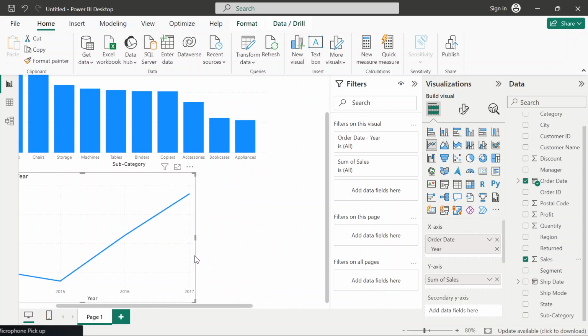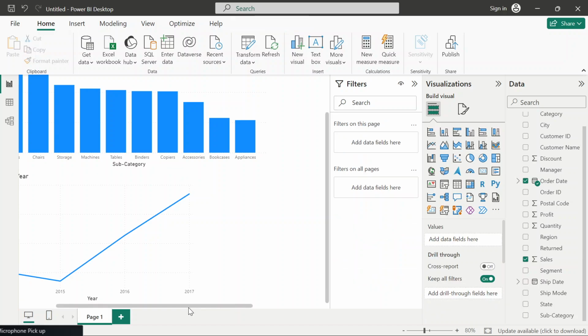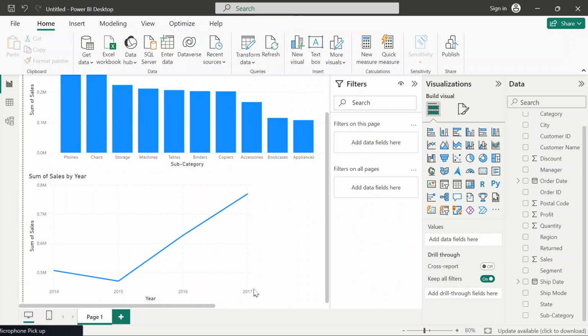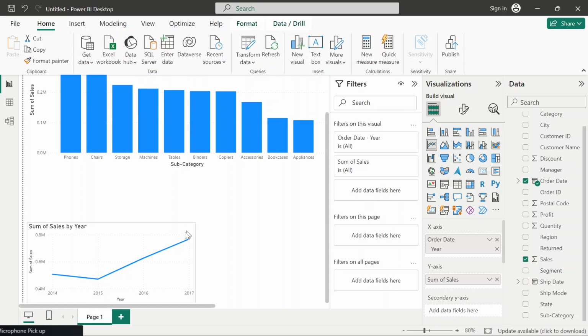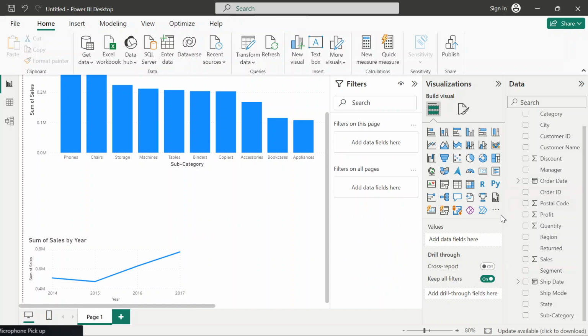And then this is occupying so much space on my screen. Let me just adjust it back. So I just don't have much years here. That's why it's showing as it is now. What are the other options we can play around with?